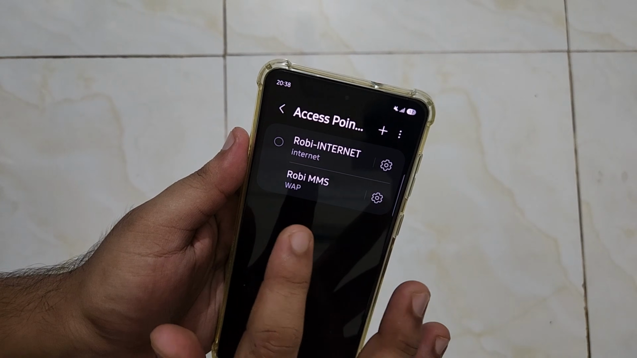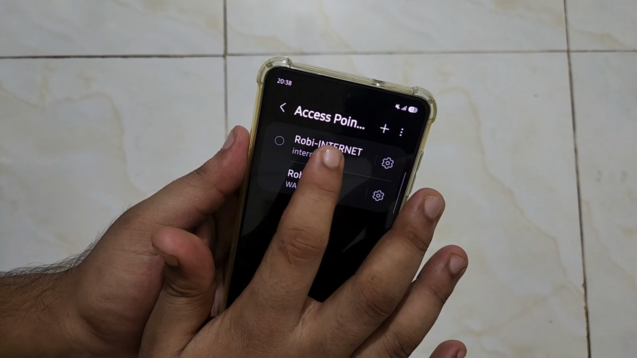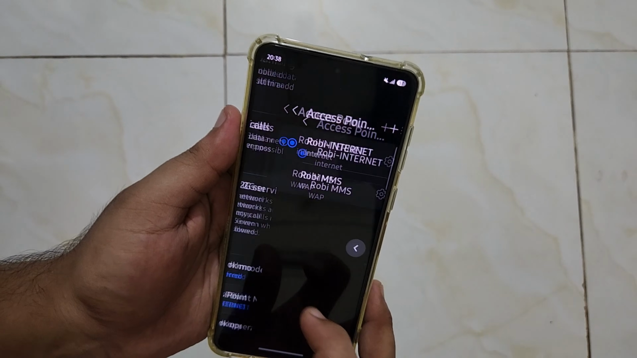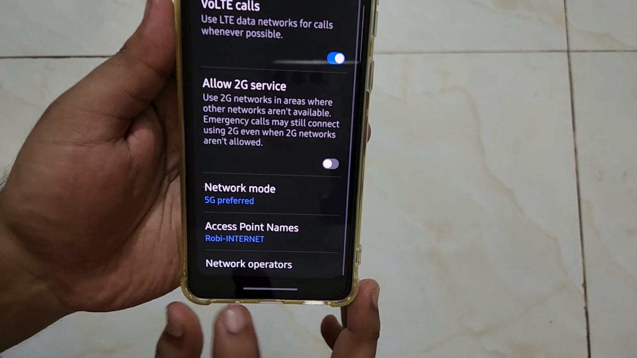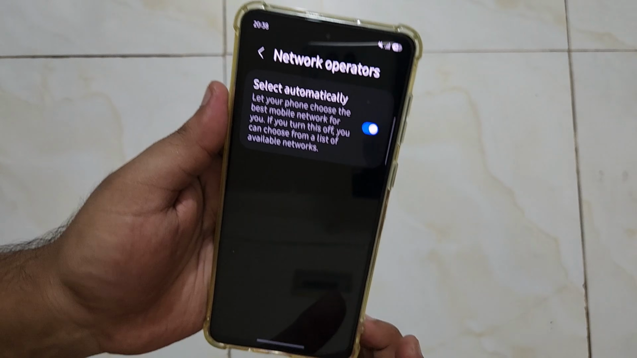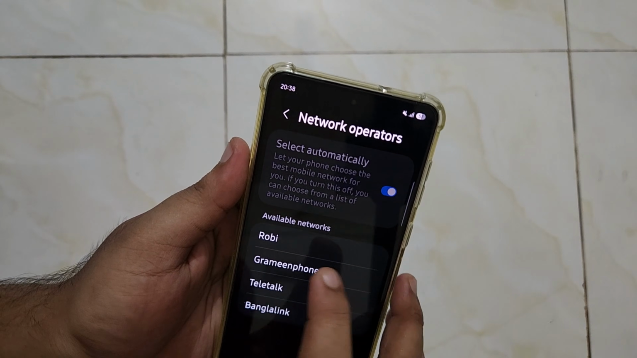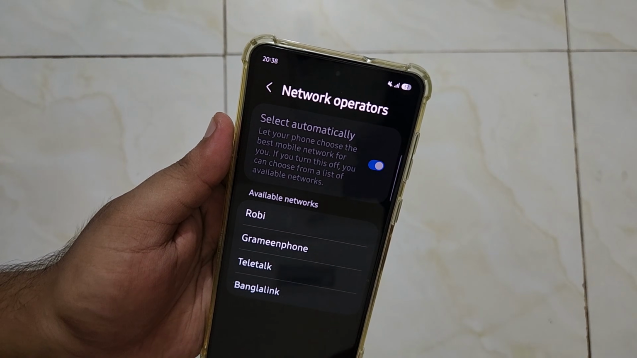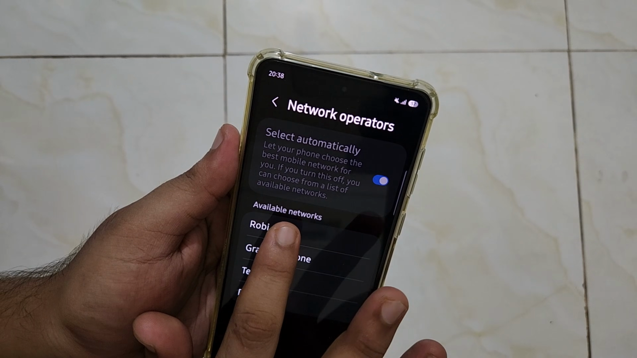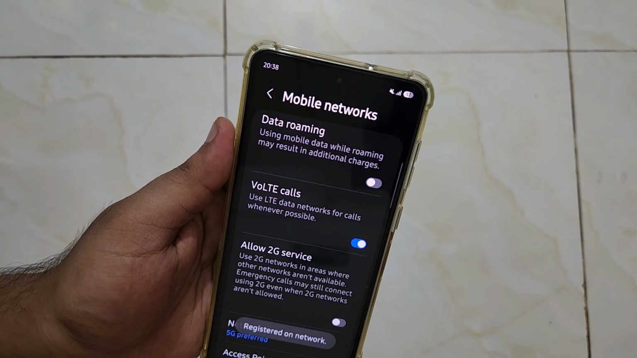After that, set your network mode. For example, I have set this. Now go back to the previous page again. This time open network operators and turn it off. Then simply choose the available network. For example, I select Robi. This is my SIM network.